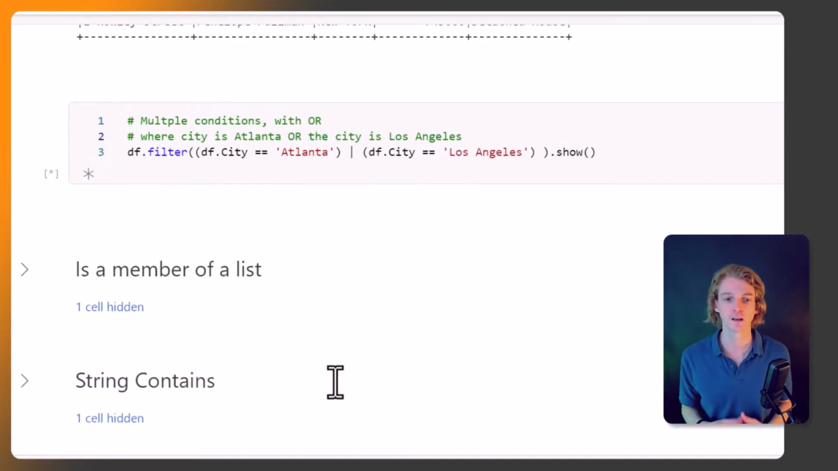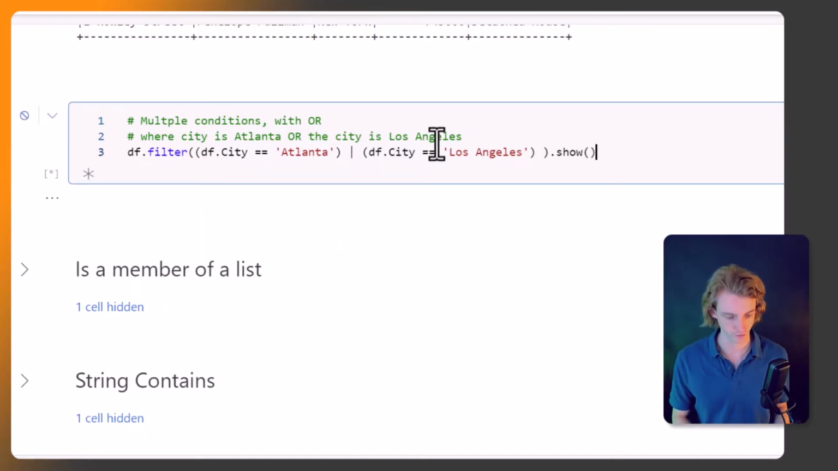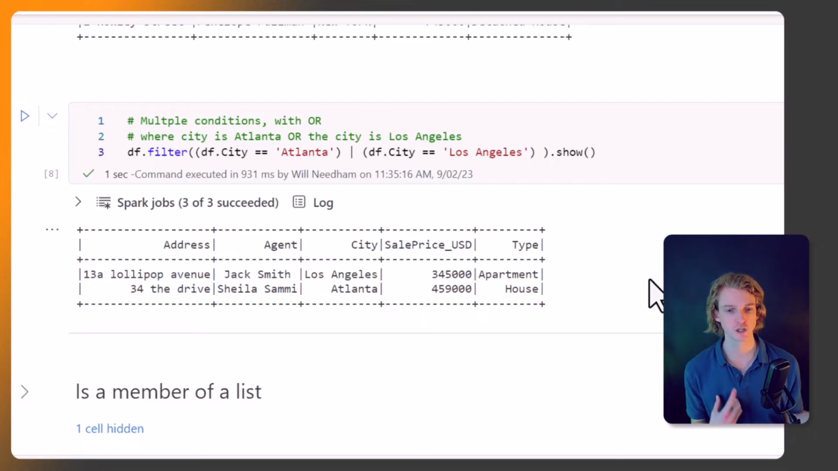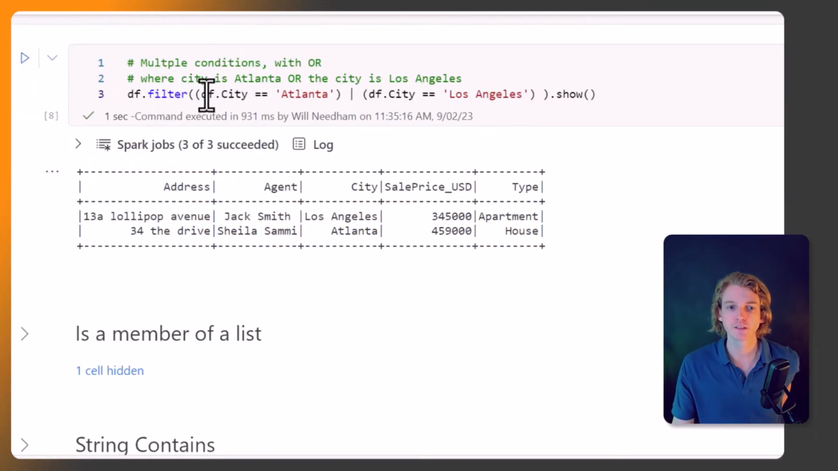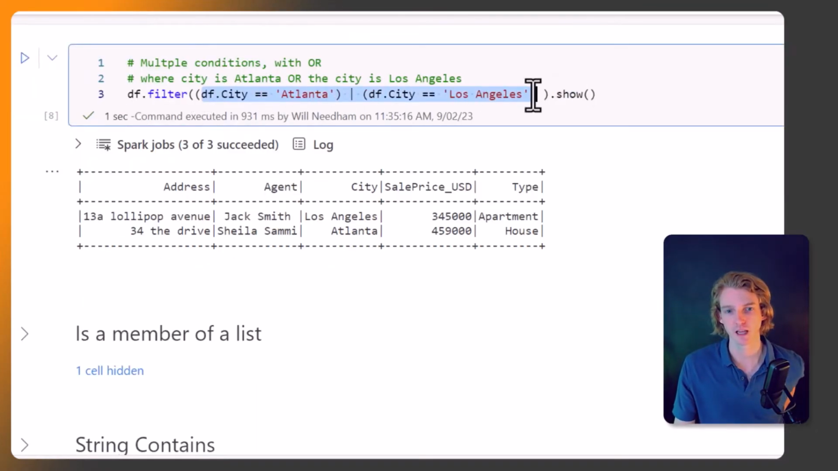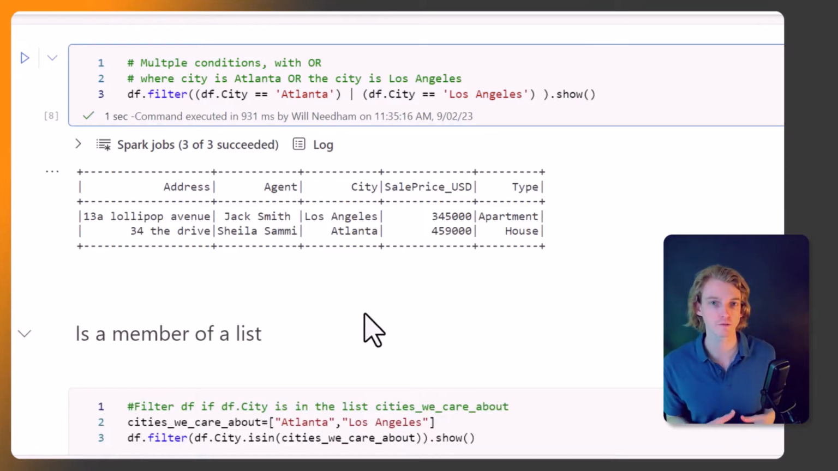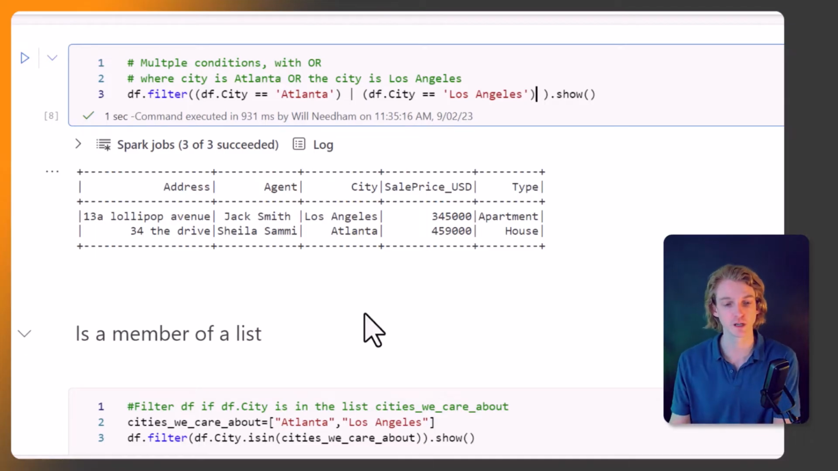So we're saying, okay, if it's either of these cities, then return me the results. So if I just call this, okay, and these are our results. So we've returned two records here, one for Los Angeles and one for Atlanta. But this is a bit clumsy, writing it like this. What we could also do is check if the row value is a member of a list. So we can define our list.